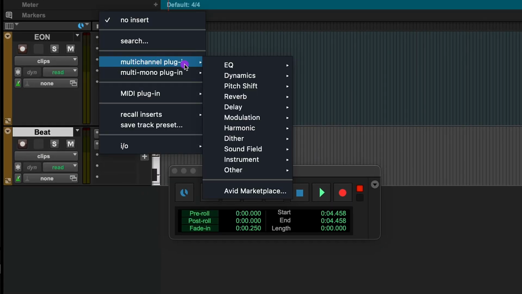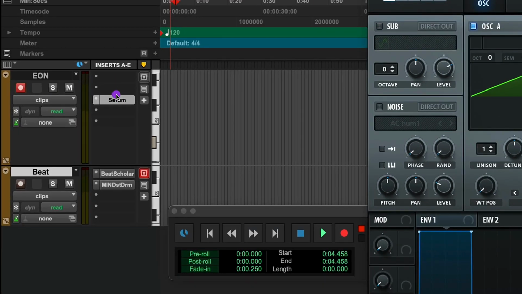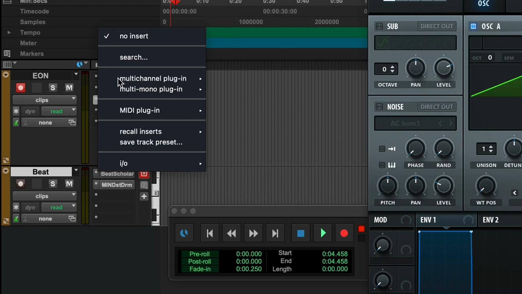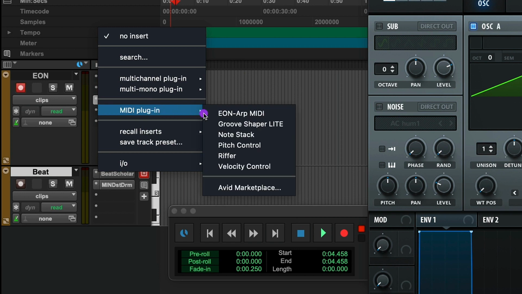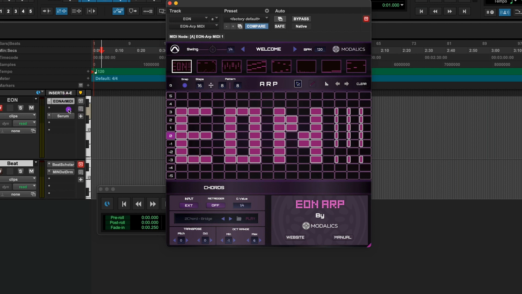For example, I'm going to pick something like a multi-channel plugin and pick Serum, a synthesizer. And you can also load a MIDI insert into the same track. So you can go here and pick MIDI plugins and then pick EON-Arp MIDI. And immediately when you do that, EON-Arp is going to be patched into Serum.